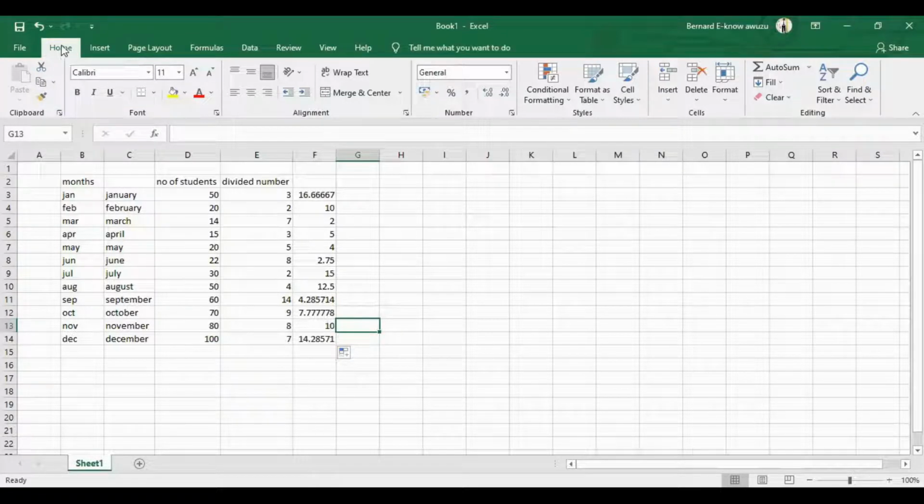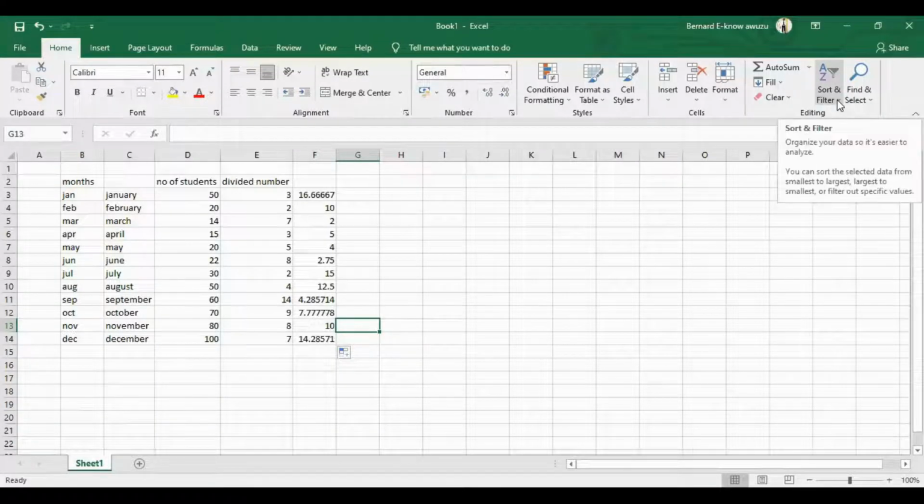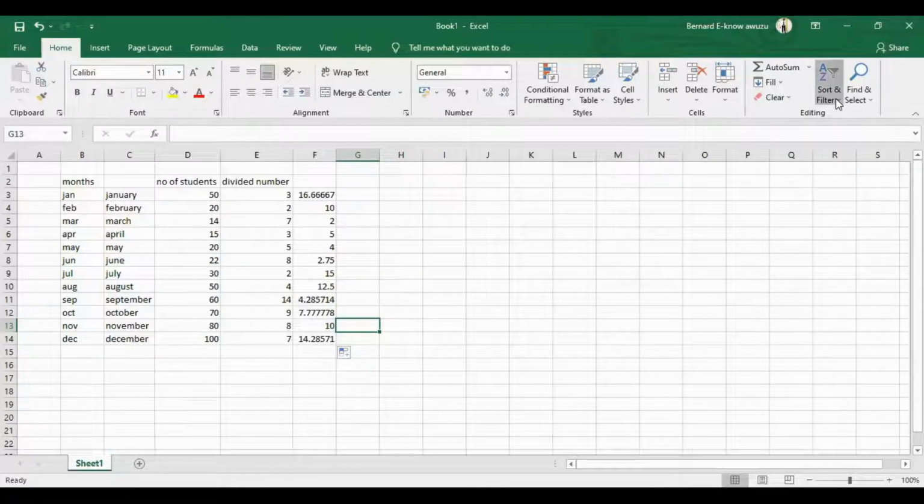When you go to the Home menu, in the toolbar, we have an icon at the end, close to Find and Select, called Sort and Filter. That is where we do the filtering. When I click on it, it brings me options of sorting from A to Z, that is ascending order, and Z to A, descending order. That is to do with sorting, okay? And then the filter is the third last option.